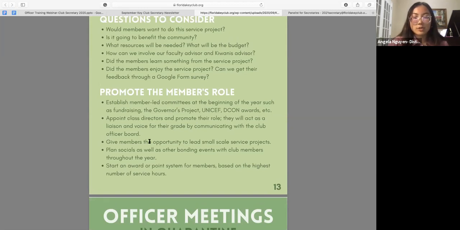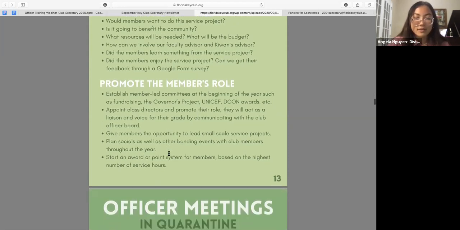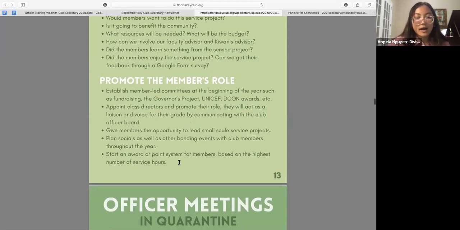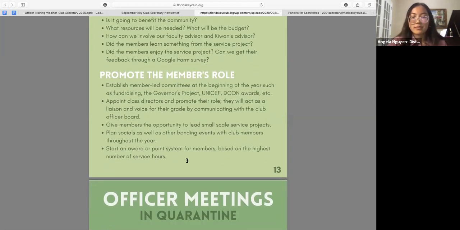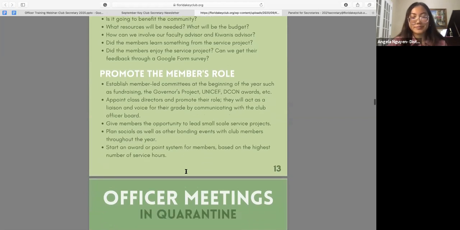Give members opportunity to lead small-scale service projects. Plan socials so that your members will be more enthusiastic about attending. And then have an award or point system for your members, which we talked about a little bit earlier.